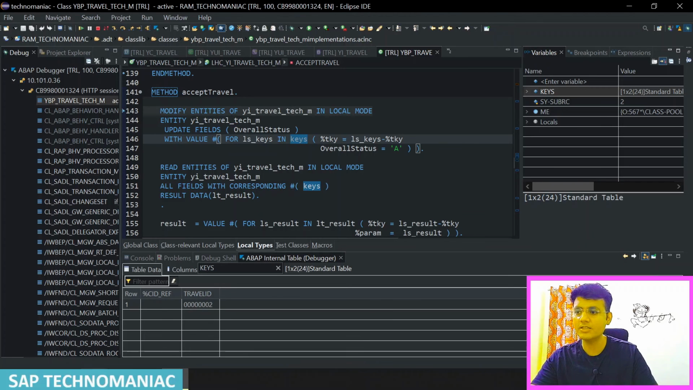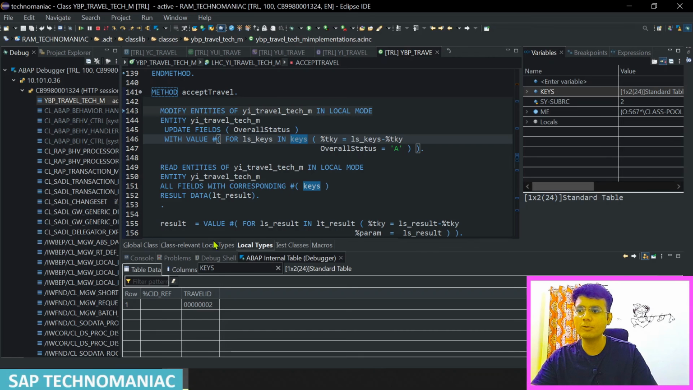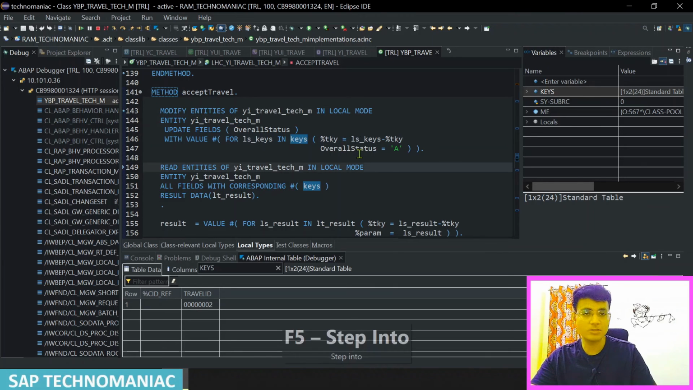You can select multiple travel instances in the UI also and click on accept. So in that case we have to handle the multiple entities also. So I'm looping one by one all the entities and I'm setting overall status as A. So let me do F5. I think it ran successfully.